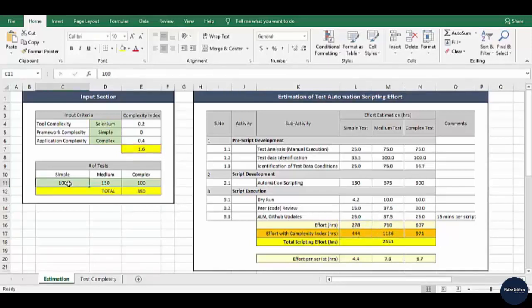and then that will give you the total effort for developing 100 simple test cases, which in this case is 444, and likewise for medium complex test cases and complex test cases. Then in total the model is going to give you the total of both, or rather all simple, medium and complex in this case. And the last row is describing how much time per script it takes to develop, or how much effort is consumed by a single script in case of simple, medium and complex test cases.